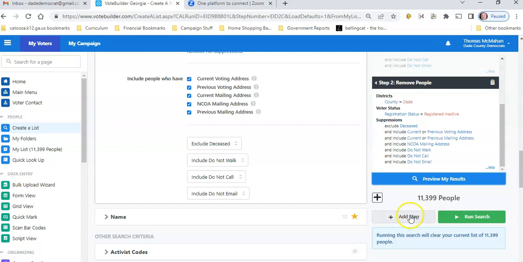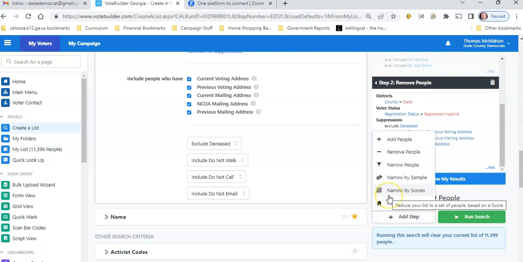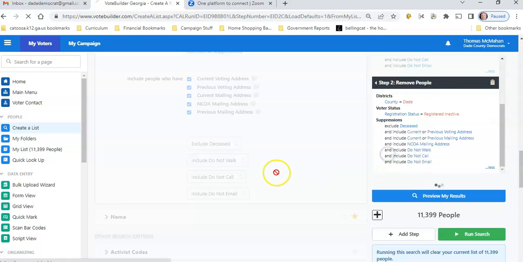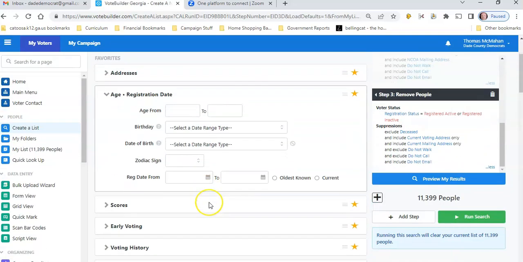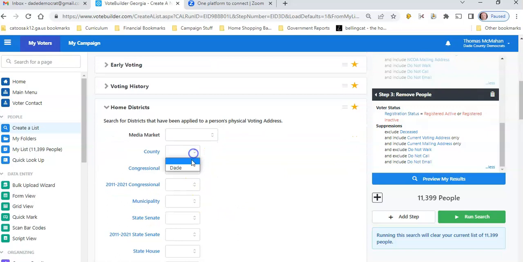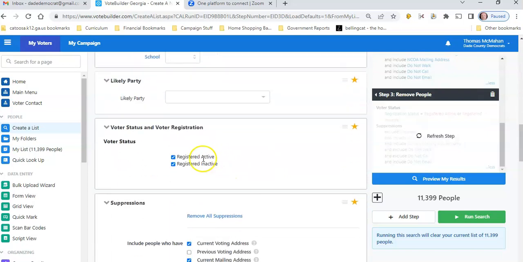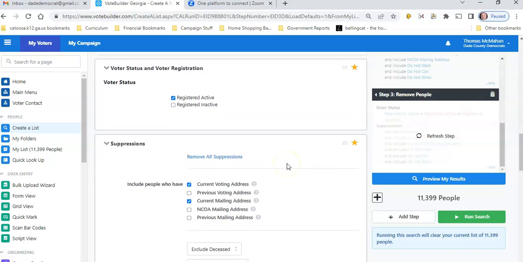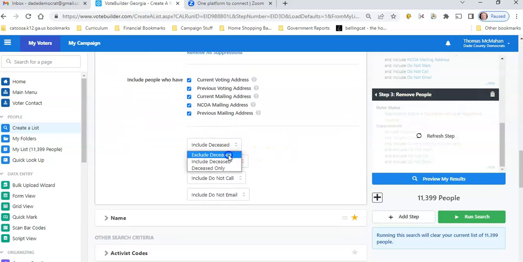Now I want to remove a couple of other groups. I want to remove those three lists I've already created. So let me add a step, remove. And again, select your county. This is just good. I make myself do this, and sometimes even then I forget. You can get rid of the inactive thing at this point. That's fine. Remove suppressions, exclude deceased.